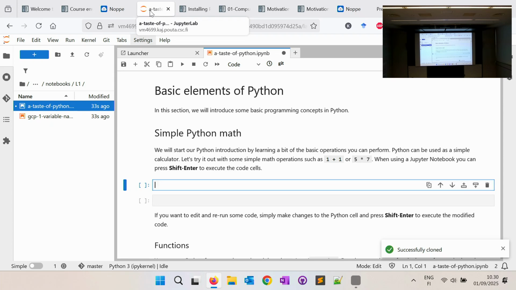So now we want to already start programming. Basic elements of Python. In this section, we will introduce some of the basic programming concepts in Python. For many of you, this will be the first time programming. As we saw already on the slides, a computer is essentially a calculator. So one of the most basic things you can do with a programming language is to just calculate things. This is how we are going to start.